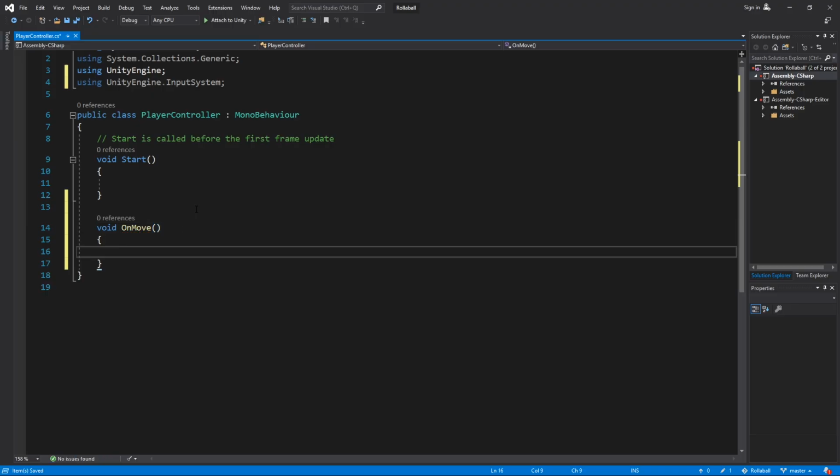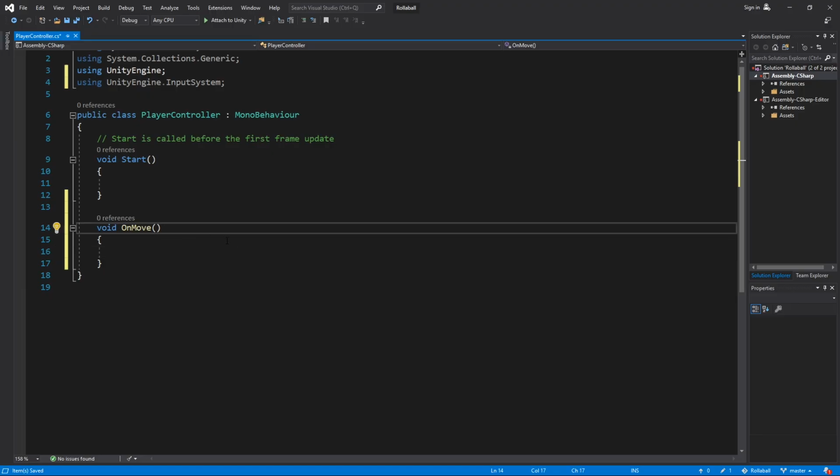Next, add an open curly brace, leave a line, and then add a closed curly brace. The space inside the braces is called the function body, and this is where you add instructions for the computer to complete. These instructions are specifically for the function OnMove. Each function has its own set of curly braces.